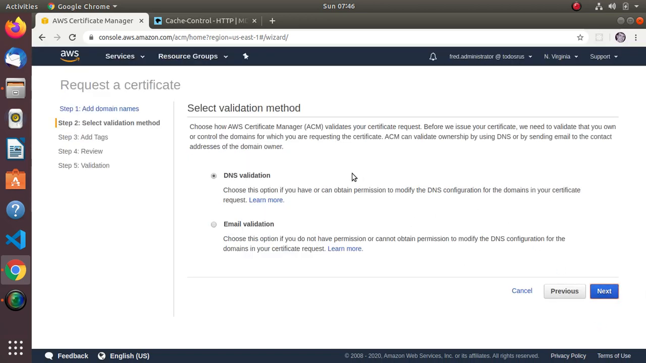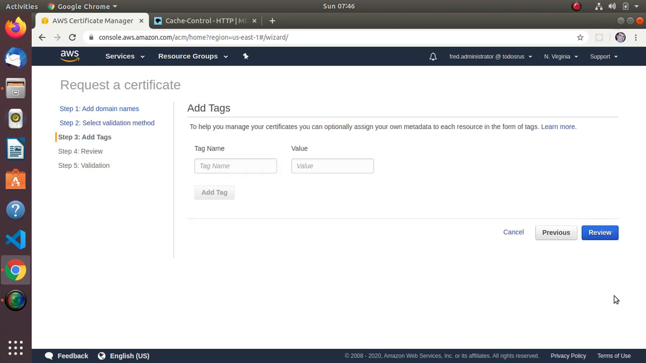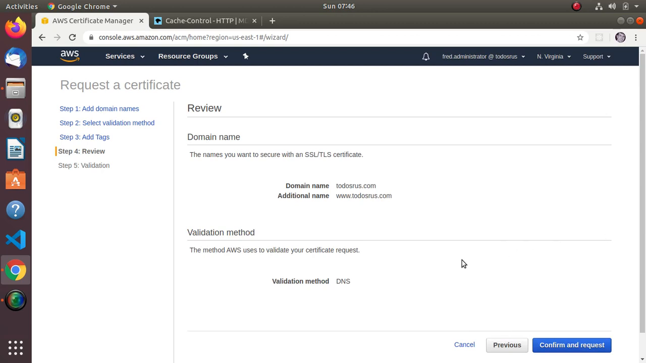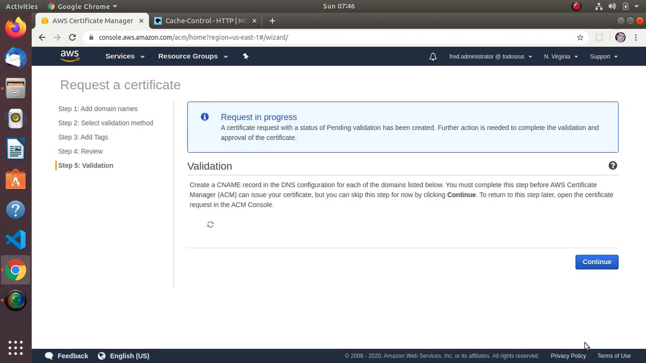And one of the things you need to do with domains is to validate you actually control that domain, and we're going to use the DNS validation method for that. Basically it amounts to you have to make some modifications to your DNS tables, which we can. So we'll do that. We're not going to do any tagging. That's basically what we're going to do. Todosrus.com. Yeah, that looks right. Confirm and request.